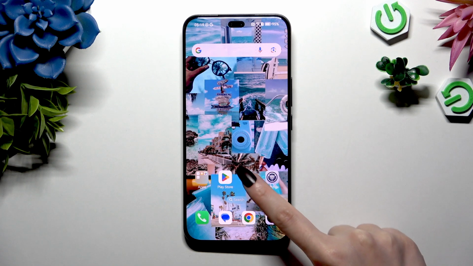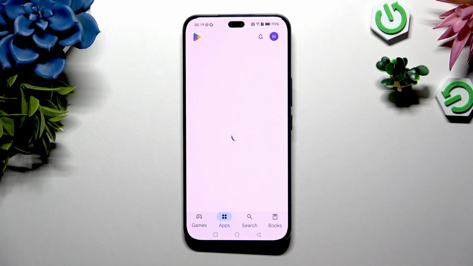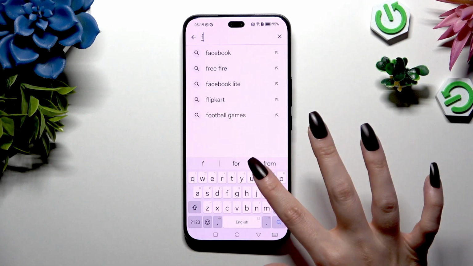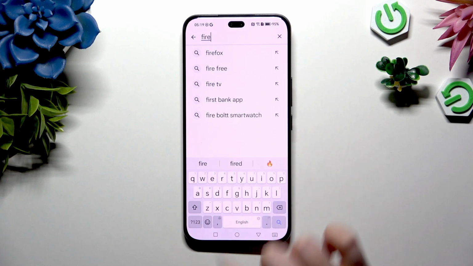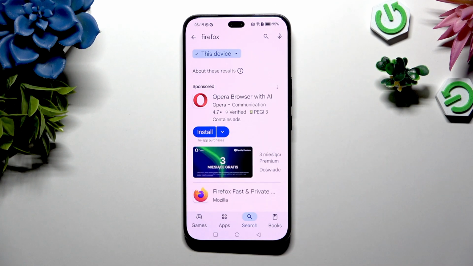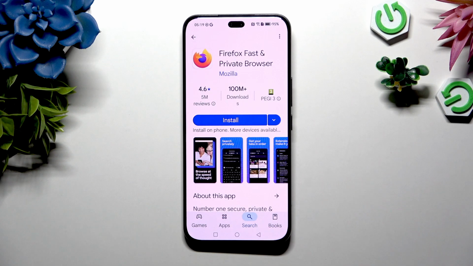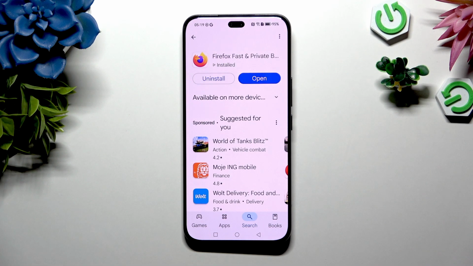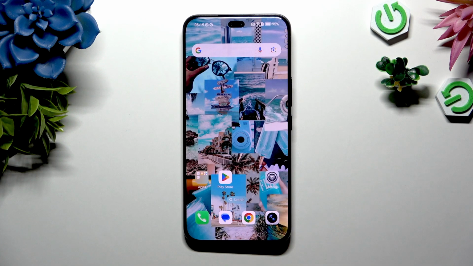Begin by opening Play Store and downloading any app you wish to set up as your new default one. In my case, Firefox browser. When your app is ready, you can exit Play Store and go into Devices Settings.